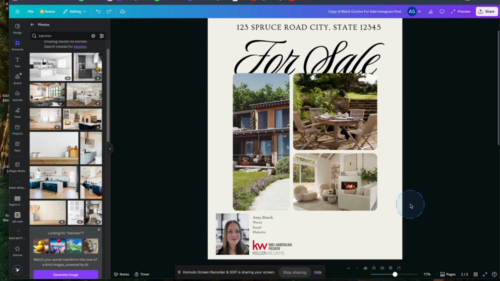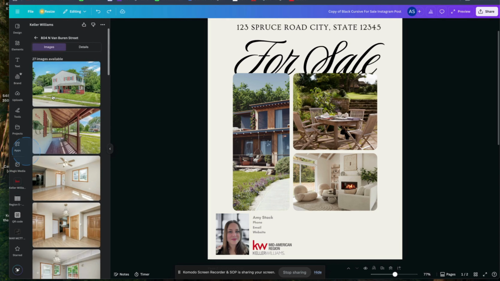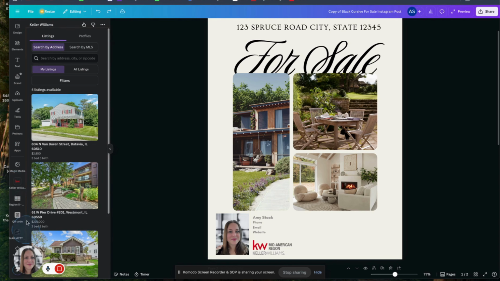The next thing I wanted to show you was the picture swap. So I am in the flyer already. I'm going to come over to the left. I've already connected my Keller Williams app because this is what connects me to the MLS, what already has my design pulled up. So I'm going to hit Keller Williams here, and you'll see I'm already connected to the MLS.